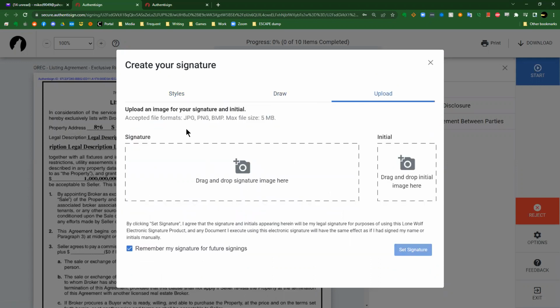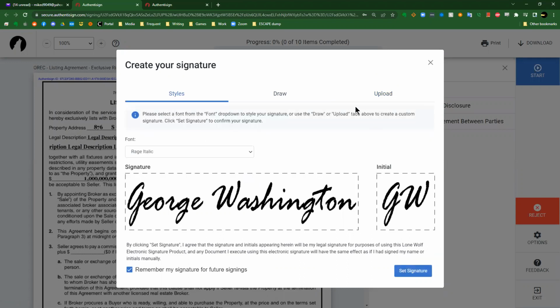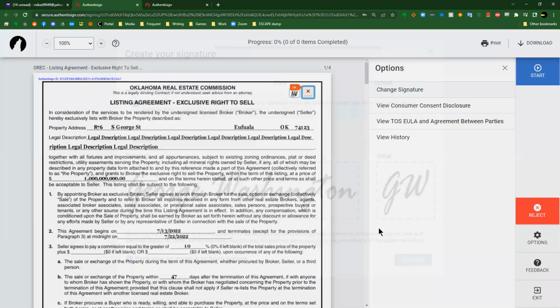upload the JPEG, PNG, or bitmap of his signature, which seems a little insecure to me, but that's okay. Not insecure, emotionally insecure, that I wouldn't want to have a JPEG of my own signature on something, just in case somebody wants to steal that. But he's ready to go, set signature.